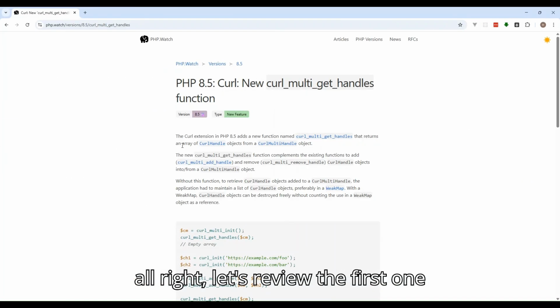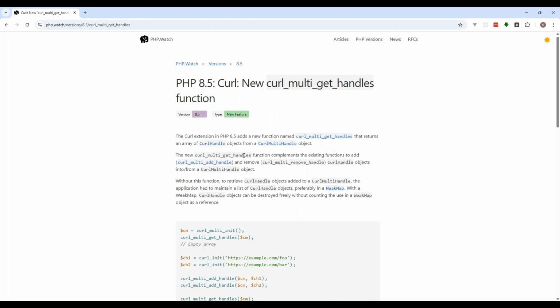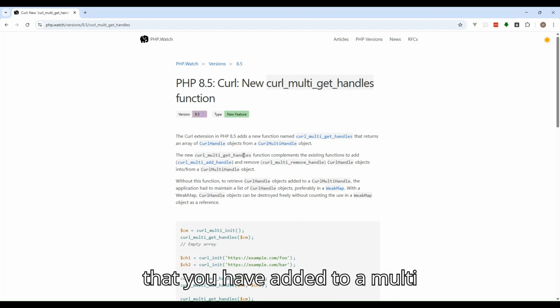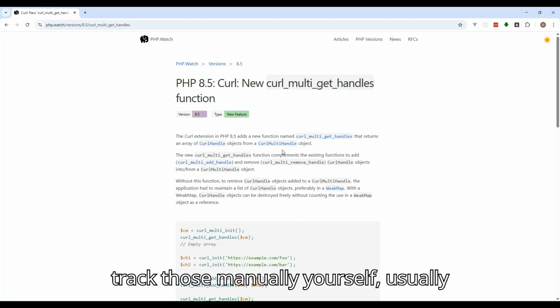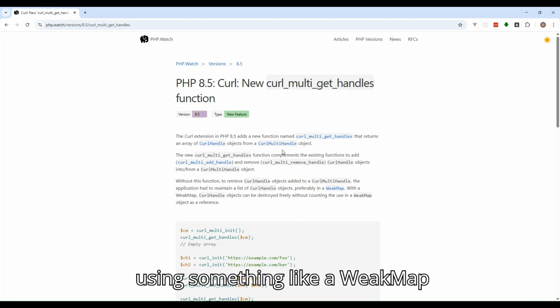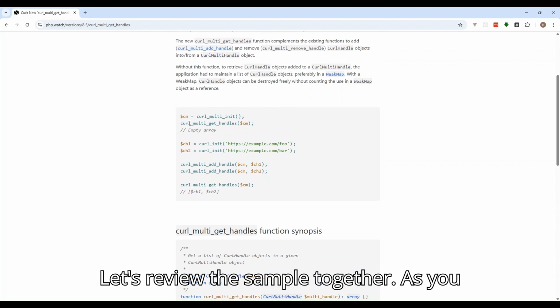All right, let's review the first one together, which is a new function, curl_multi_get_handles. So what does it do? Simple. It lets you retrieve all the individual curl handles that you have added to a multi-handle, right? Before this, you had to track those manually yourself, usually using something like a weak map to avoid memory leaks, right? Let's review this sample together.